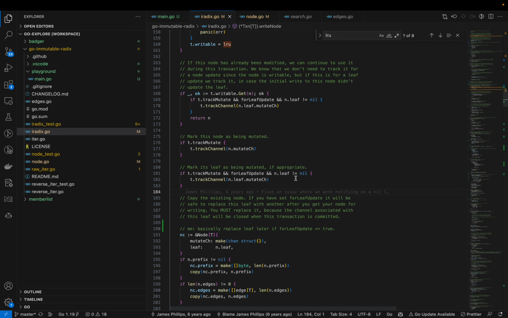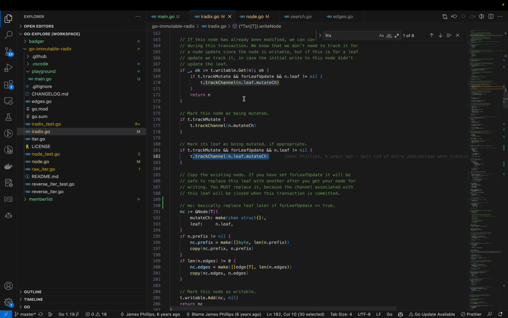Oh yeah, I already touched upon this, but this is not a leaf update, so we are not tracking the mutate channel just yet for the leaf, although what we're trying to insert is a leaf. That's not involved in the copy on write. Copy the existing node, right? If you have a set for leaf update, I have this comment of mine here, basically replace leaf later if for leaf update is true. You can see this happening in some places in the code. It should be easy to grasp if you read through it carefully. But yes, we are copying over the node here. Mutate channel, there's nothing in a channel to copy, but we are copying over the leaf. It will be replaced outside if necessary as per this comment of mine.